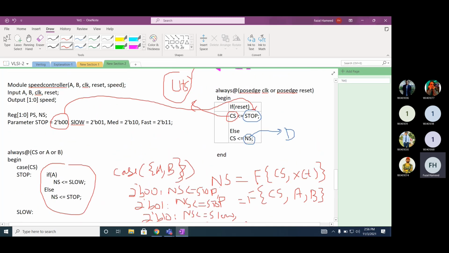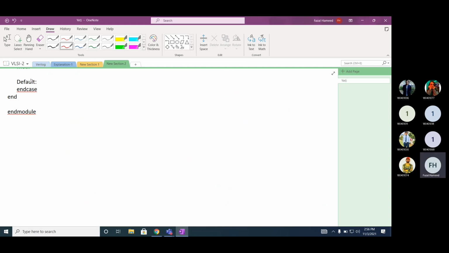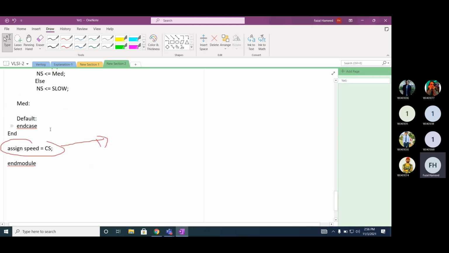Speed is your output, so you can use assign speed is equal to current state. This current state is actually your output. So you can write it here: assign speed is equal to current state. Which modeling are we using here? Data flow modeling, continuous assignment. Okay, it's data flow modeling and continuous assignment. Okay, you can have a complete variable output.